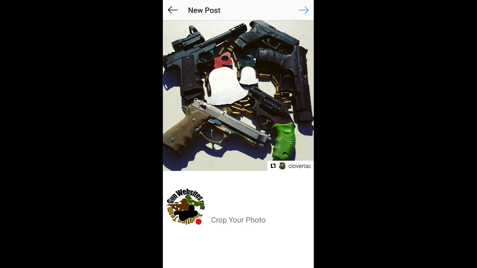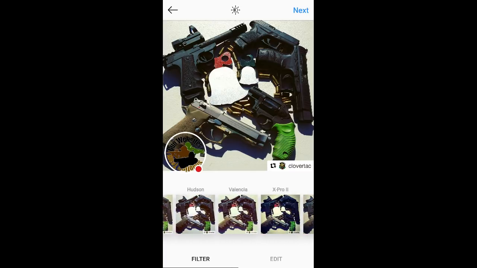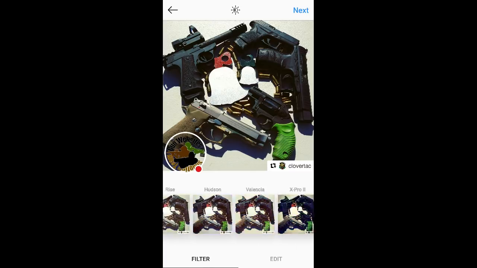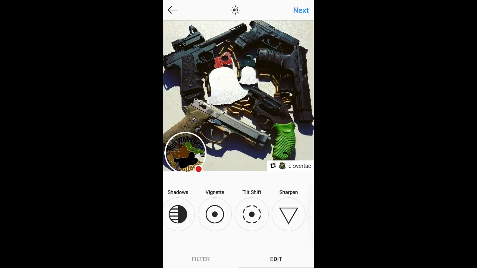And now I'm going to go to this little blue arrow, and now I have a couple of options. So I can use these default filters, and this is what you do if you shoot 9mm, or maybe if you're an infant, or if all of your fingers have been cut off. But if you're a grown human, click on edit and move to these individual filters.